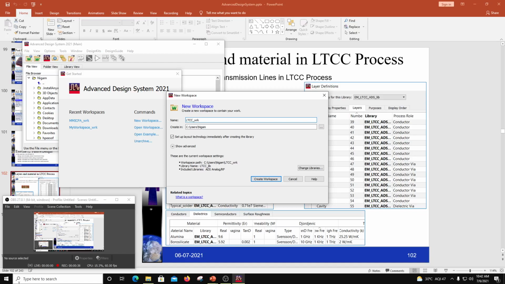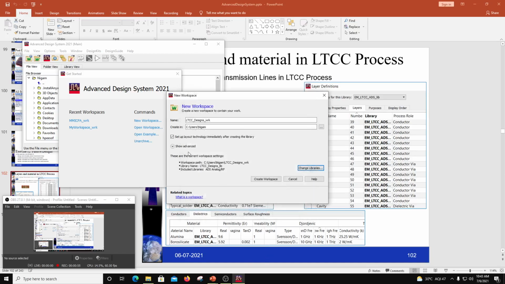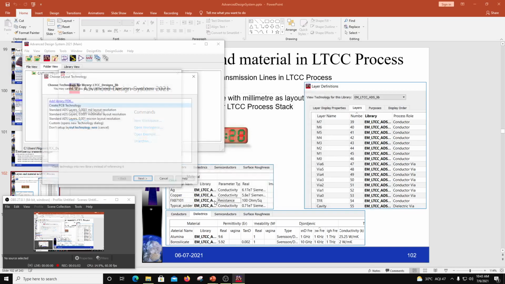So better not have any white space characters other than underscore. Okay, so this is called LTCC designs, and I am not going to attach any technology files here, right? So I'm going to leave it blank. Okay, but I'll still set the layout resolution, so I'll check that and just say create workspace.